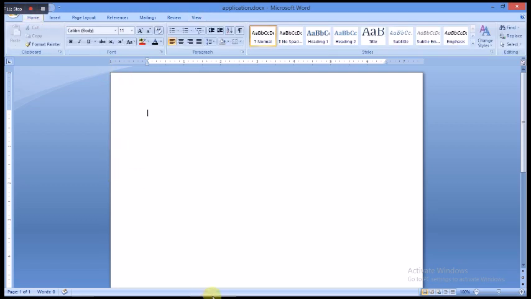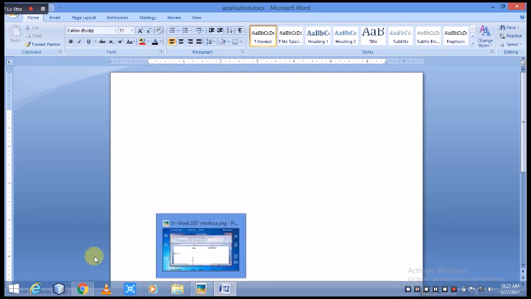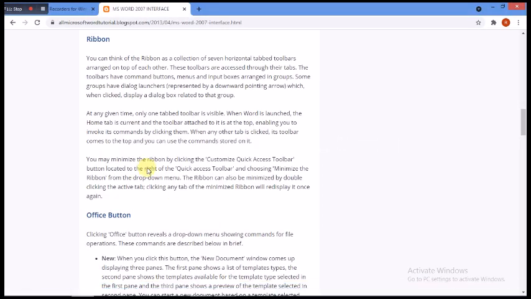Okay, so basically we will go with the home ribbon. At a given time only one tab's toolbar is visible. When Word is launched, the home tab's toolbar is at the top, enabling you to invoke commands by clicking there. By default the home tab's ribbon is activated, but whenever we click another tab, like the insert tab or view tab, the commands related to that ribbon will be available. When any other tab is clicked, its toolbar comes to the top and you can use its commands.